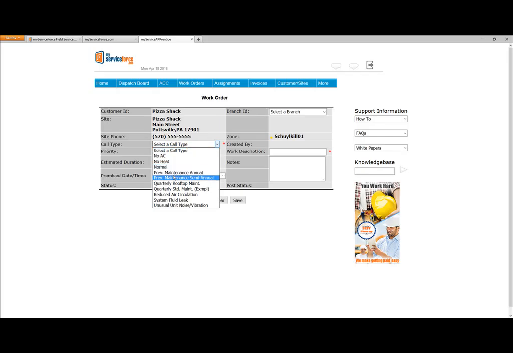Now these call types, as you'll remember, have been entered by you or your company in the setup process. So you would just pick the call type you want. Let's just say this is normal. We'll call it a normal call. Whatever that means for our company, it's normal. When I select the call type, the priority and the estimated duration are automatically filled in. Those are the defaults for this particular call type.